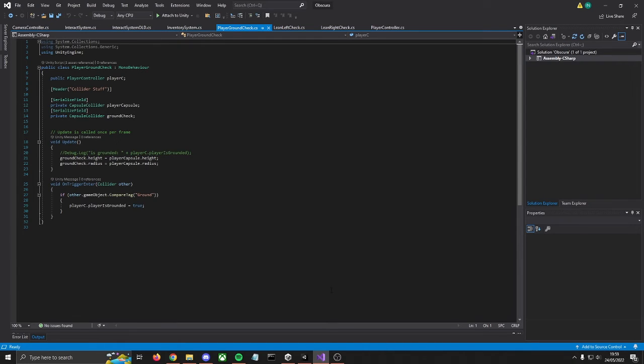But the way I approached making the player crouch was by changing the height from 2 to 1 or vice versa. And I made another script for the ground check, and while it does check if the player is grounded, it also makes sure that the ground collider game object has the same height and radius as the player capsule, which is done in update.